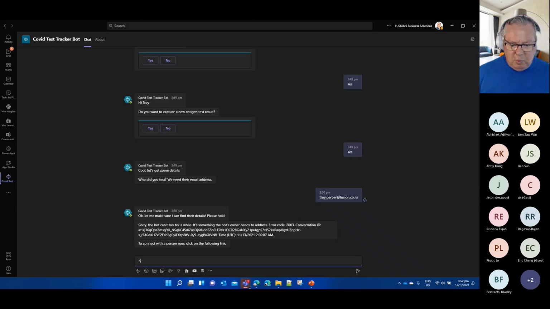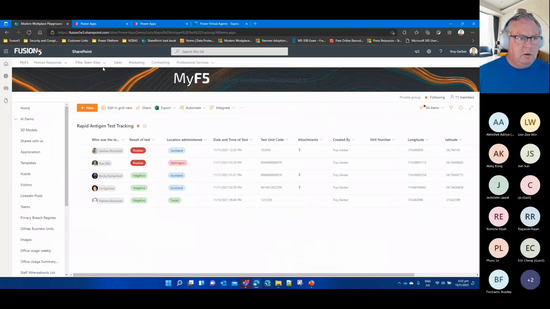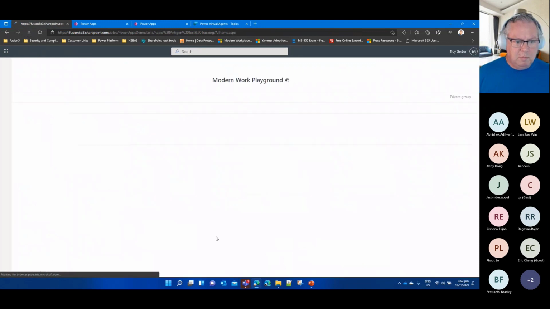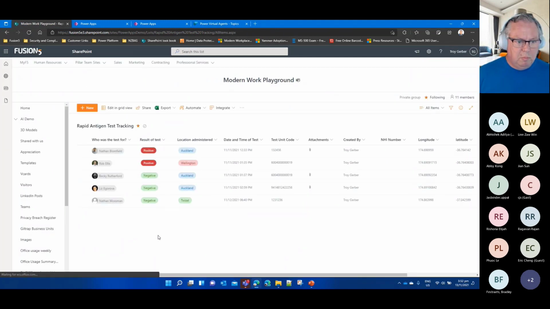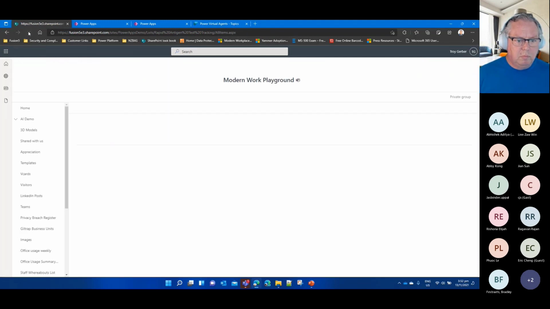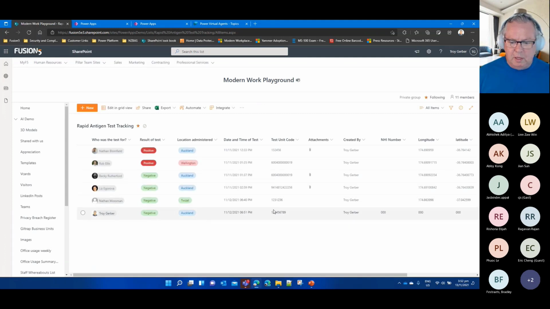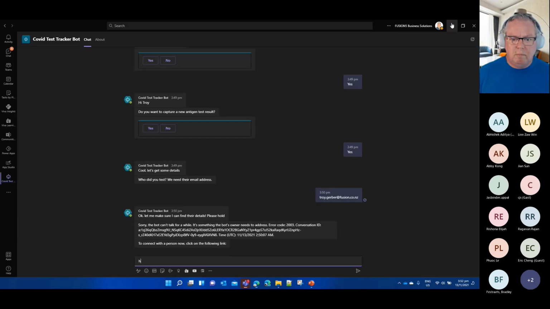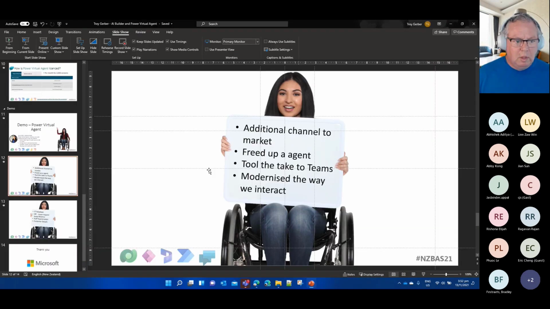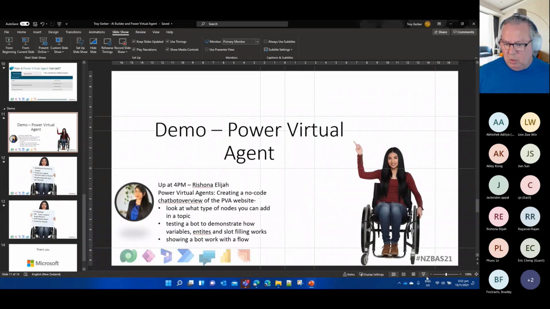Let's have a look at the SharePoint list to make sure it actually appeared there and it wasn't all smoke and mirrors. Yep, there we go. Added with all the details inside there. So let's go back to where we were.